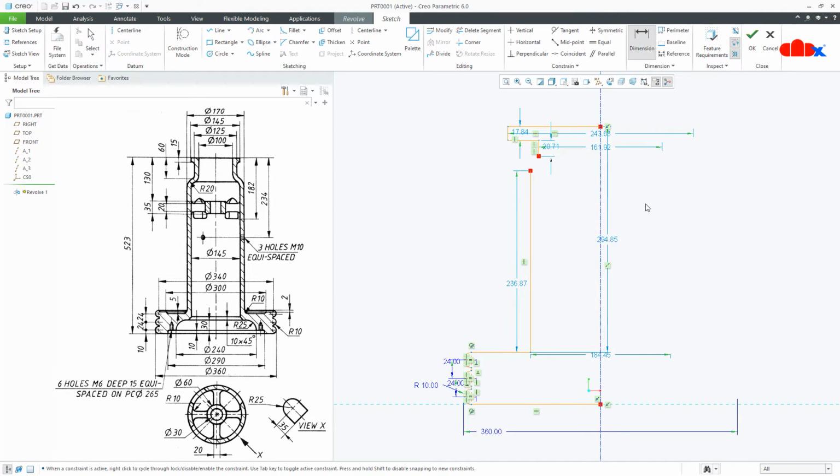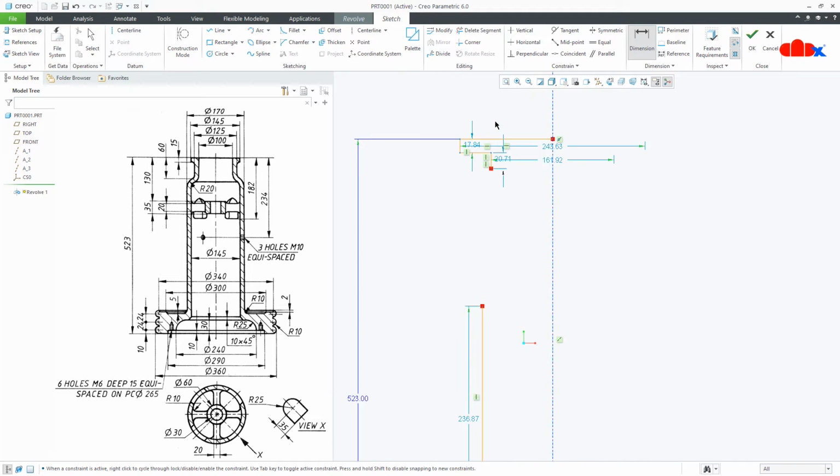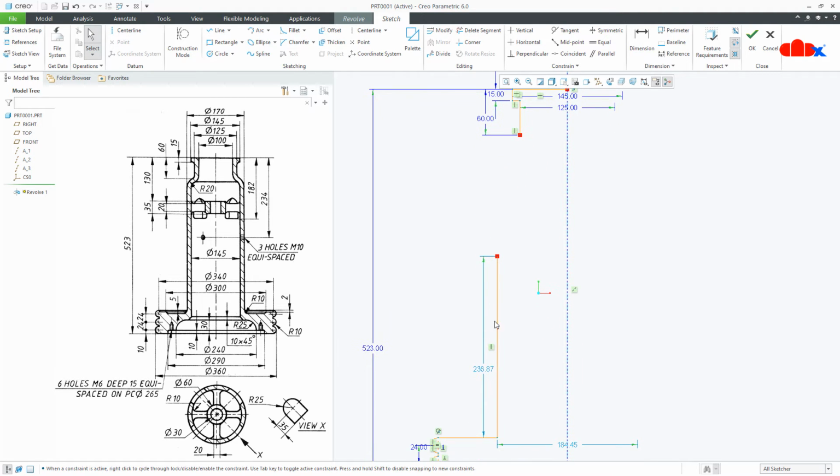Add the dimension. From here till this bottom, this is 523. Now this is 145 and this is 125. Now from here till here, this is 60 and this one is 15. Now this one I'll make it 350 just to bring it closer, but this dimension is not required, so I'll delete it.